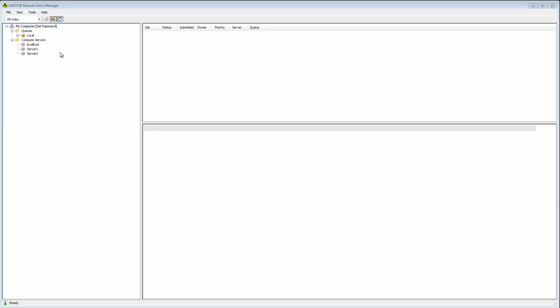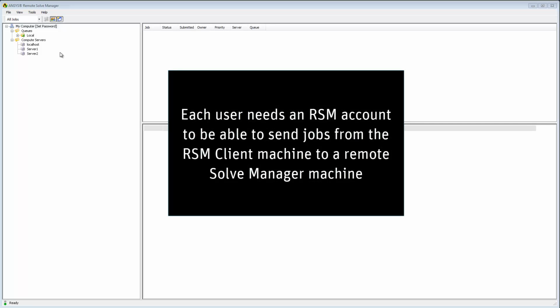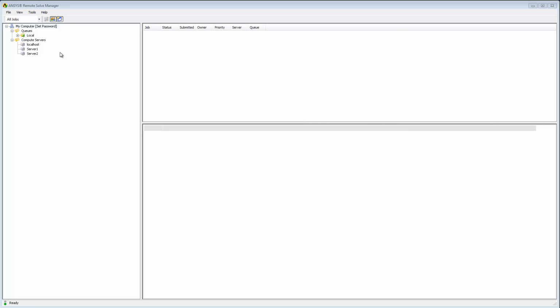Let's say that my organization has just installed RSM and is in the process of setting it up. Every person who will be working with RSM must have an RSM user account so that they can send jobs from the RSM client machine to a remote Solve Manager machine. When an account is created for a user in RSM, the account password is cached with the RSM Solve Manager. This enables RSM to run jobs on a compute server on behalf of that account.